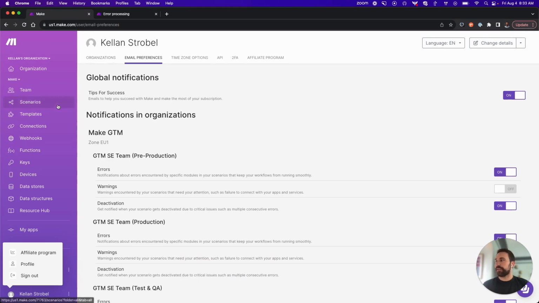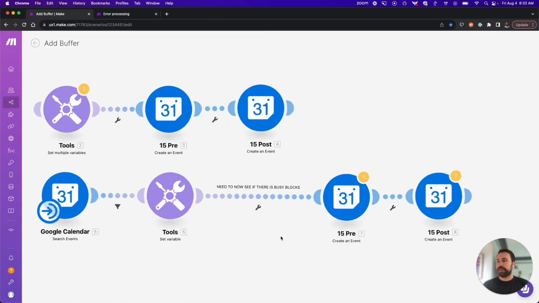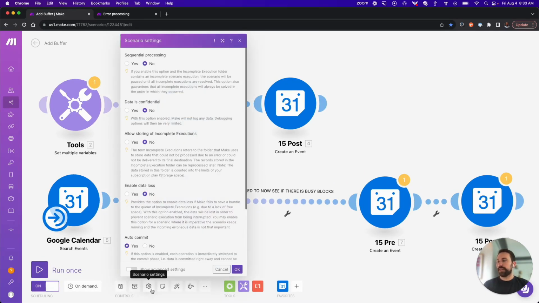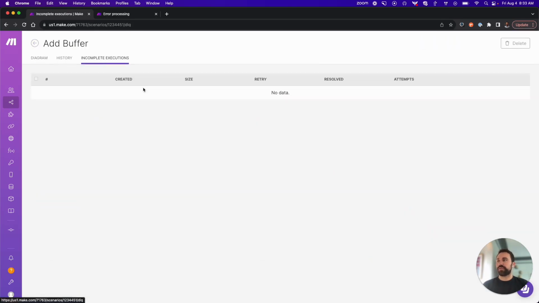So as a quick reminder, to add incomplete executions as a setting in your scenarios, you will have to do this on each scenario. So you can go into settings and turn allow storing of incomplete executions on. From there, any incomplete execution will be stored within this incomplete executions folder.